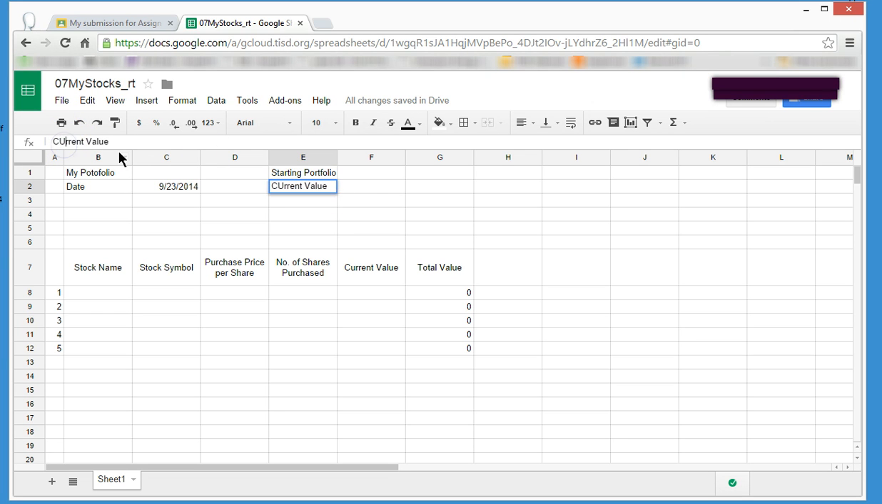Need to fix my U. Fix it again. Hit the enter key. Okay, now we're ready. And actually, this is going to have a formula in it too. And our current value is going to be... Okay, I got it now.